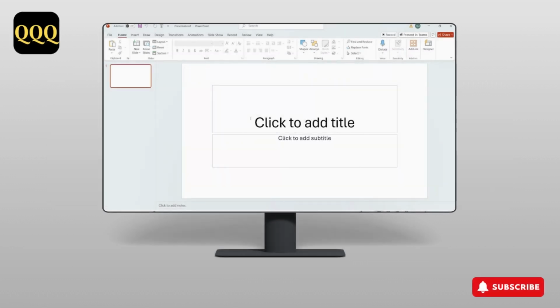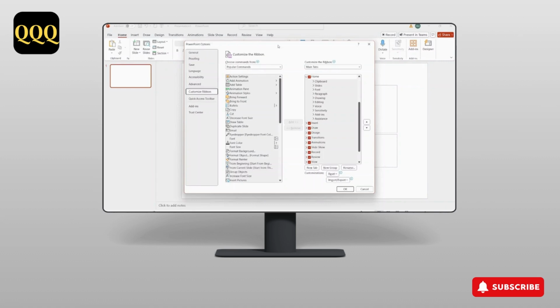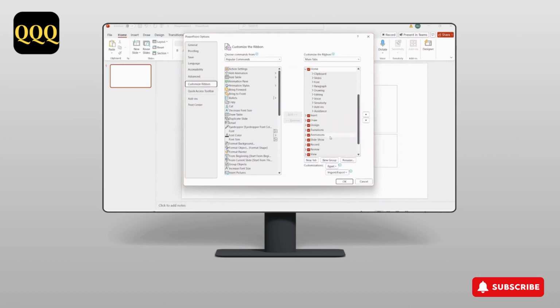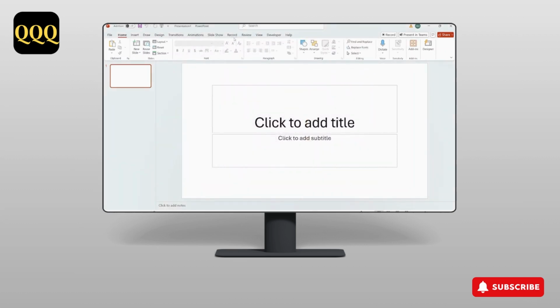So the first step is to enable your developer tool. For that, you need to right click on this help tab and click on customize the ribbon. So after this window pops up, you need to check this option developer and click on OK. So after that, you will have a new tab visible, which is developer. Click on that and you just need to click on Visual Basic.